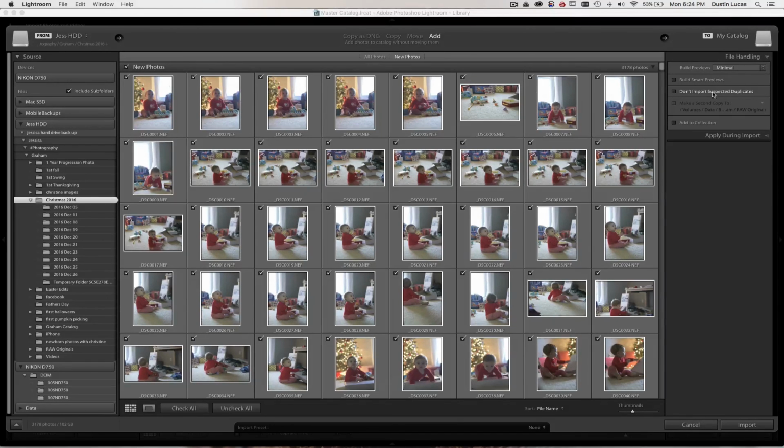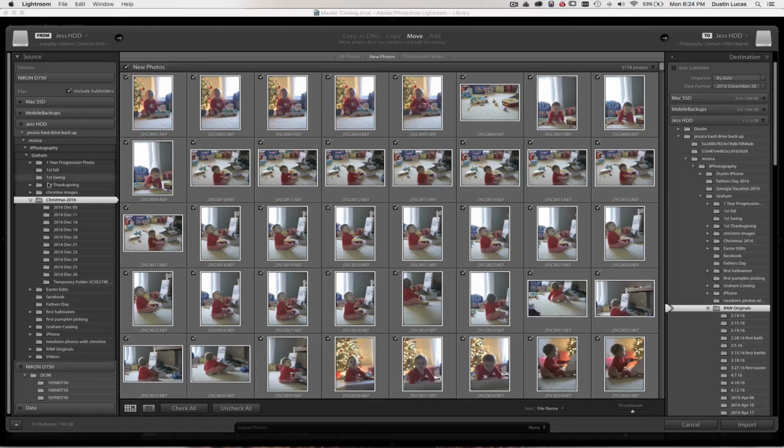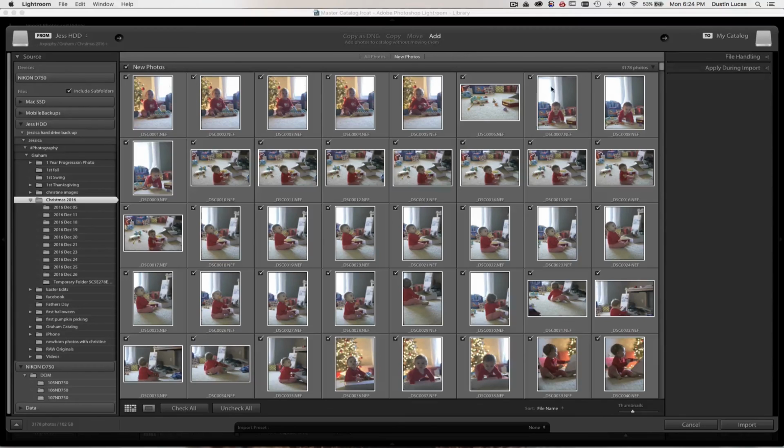Still have file handling. Still have the ability to back up if I want to. But that option's only going to be available if I move my photos. So if I want to move them from this location and I want to import and move them, you have that option. I use move very, very rarely, if at all. It's not allowing me to back up if I'm adding them. But you can do copy.